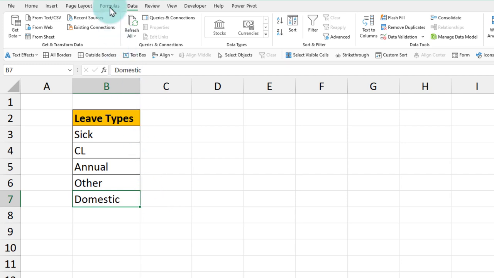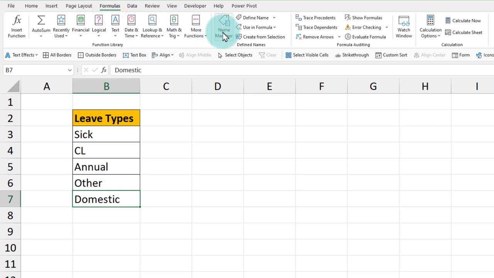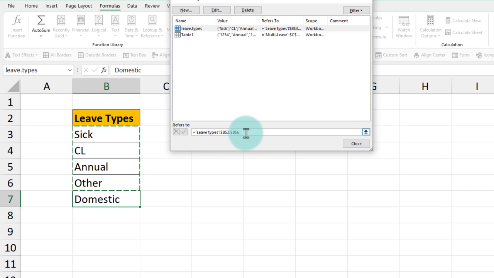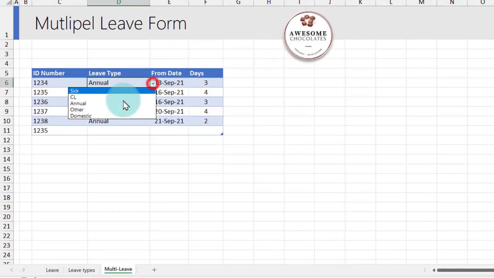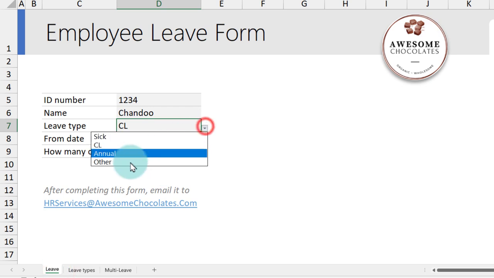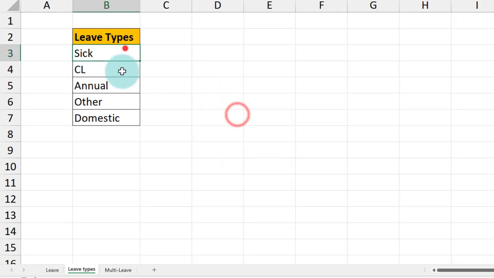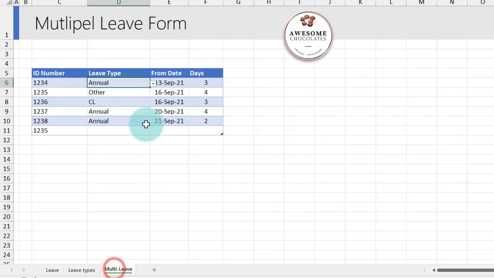To do that, we can go to Formulas and from the Name Manager, select the leave types. Notice that it is stopping at B6. So we just say it needs to go all the way up to B7 and tick. Now, when you come here, you will see the domestic leave appear there. Whereas for this form here, it doesn't really show domestic because it is only linked up to B3 to B6. So this is why having a named range for this is a best practice, because then you can easily update your linked data validation lists anywhere in the spreadsheet.